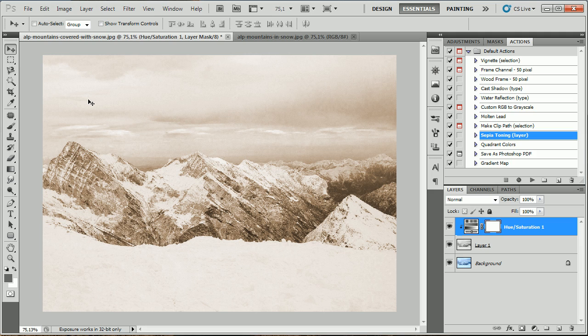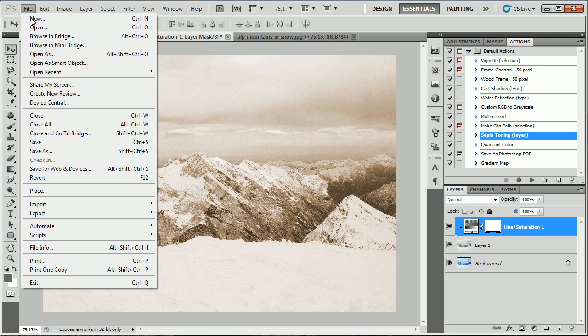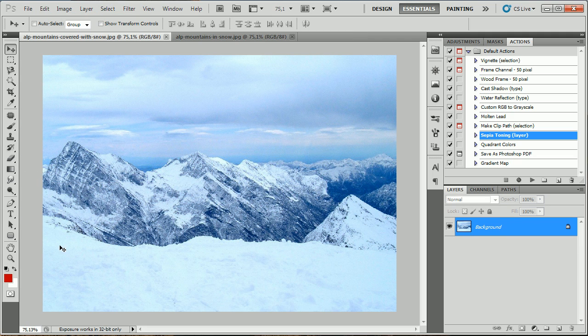Something cool that you should pay attention to is that if you have the image saved to your desktop or wherever, instead of hitting Control Z to go all the way back to what it was like before, you can hit File, Revert, and then it just hits it back to what it was like before you did the action.